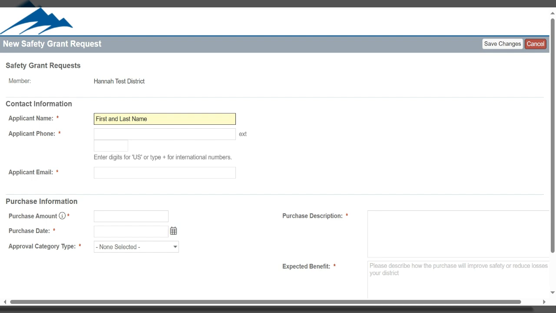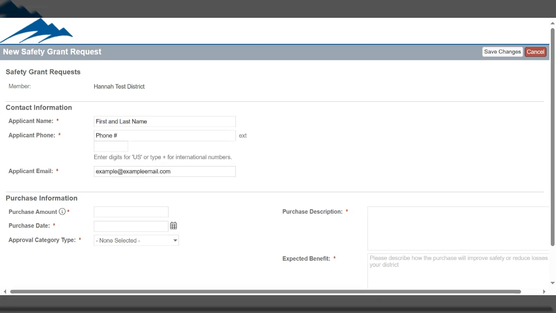The next section of the application asks for the purchase amount, and this part can be confusing for some people. Even though the Safety Grant Program reimburses up to 50% of the purchase total, we do not need you to take that into consideration while filling out the application. Say, for example, you bought $400 worth of safety equipment. In this box, you would put $400, and our team would calculate how much the district would be reimbursed when we go through and approve the request.